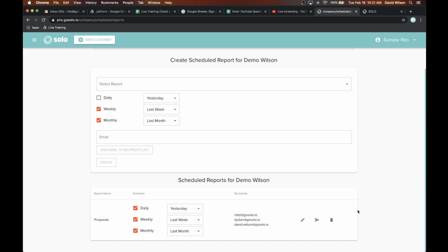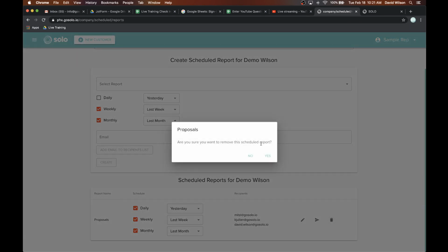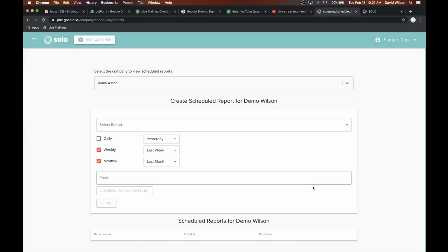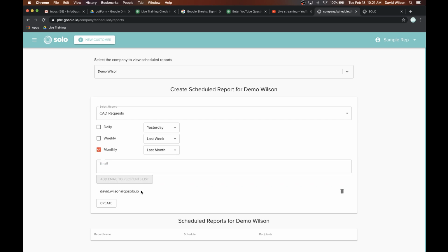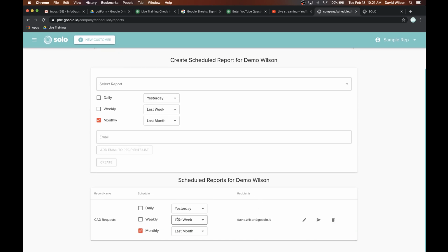At the end of the day, if I want to remove it for some reason, I can simply click Delete. Are you sure you want to remove this? Yes or no? Yes, I do, and it's gone. Say we want to set one up for CAD requests. We'll click CAD requests, and I just want a weekly one. I'm going to send it to my email, add it to the list, create, and there's my report. So very, very simple to do that.